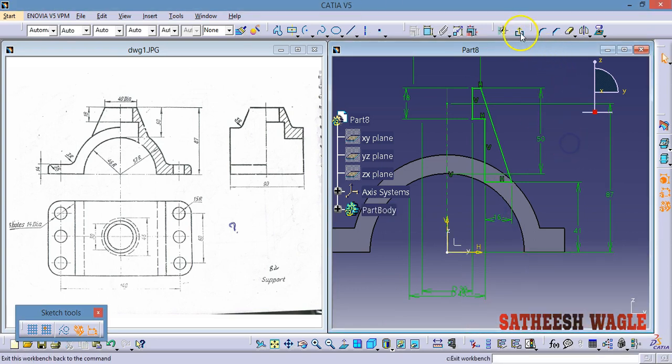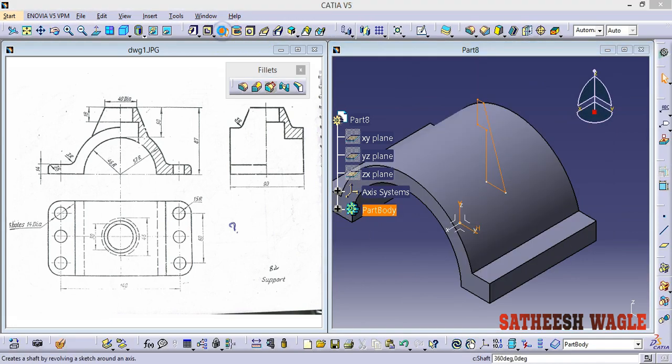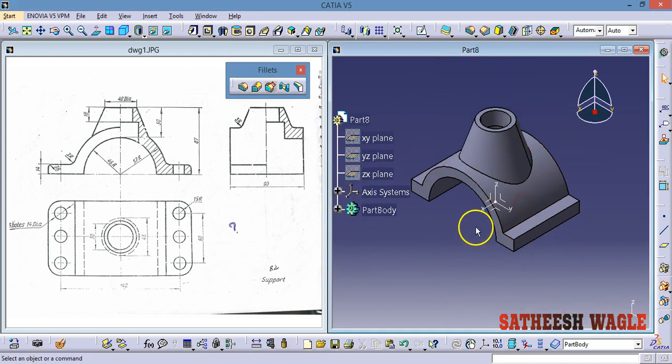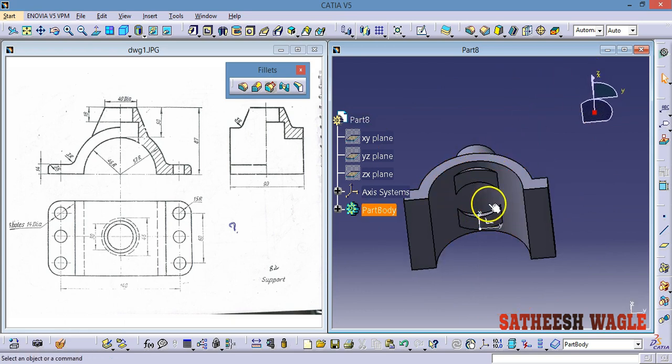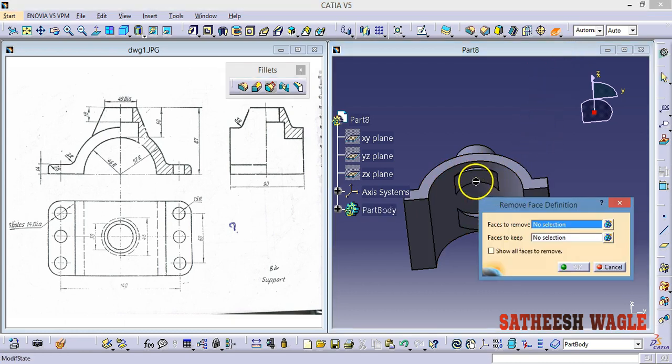Okay, now exit. You can use the shaft option. It's created here. You can see it's created like this. So this is the part, but if you see here, there are many things. Okay, so now I need to remove these faces. Let me try this option just to remove. Faces to remove is this one, this face.